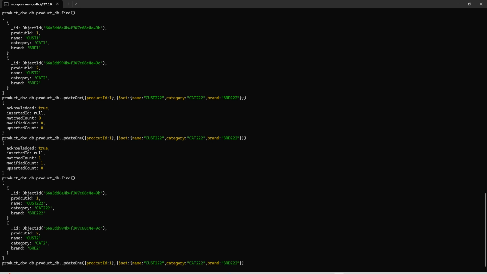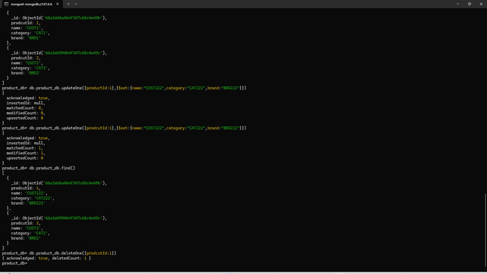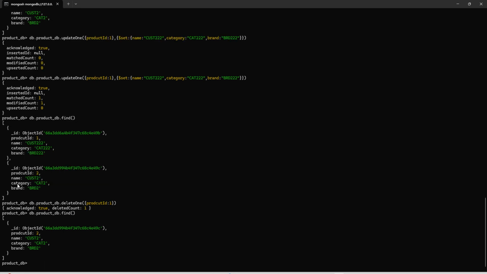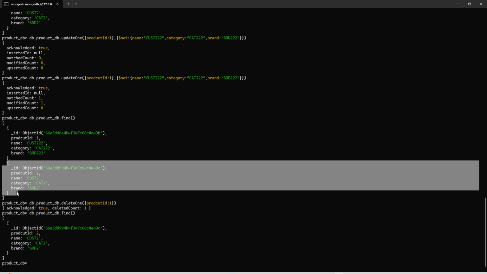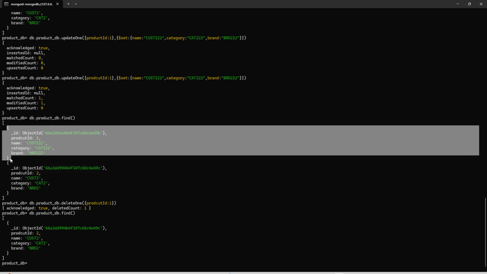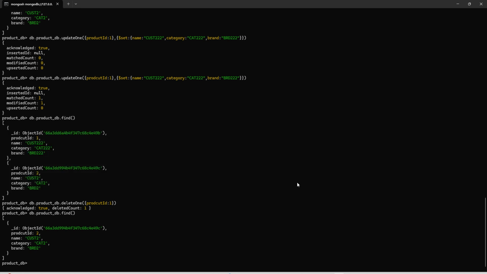Now in a similar way, if you want to delete any record, we can simply call the delete one, and here is the product ID which we are going to use as 1, and we can call this method and let us check. Yes, deleted count is 1. Now if you call the find method, we can see it is showing only one record because we have deleted this first record. With this we are done with all the CRUD operations.